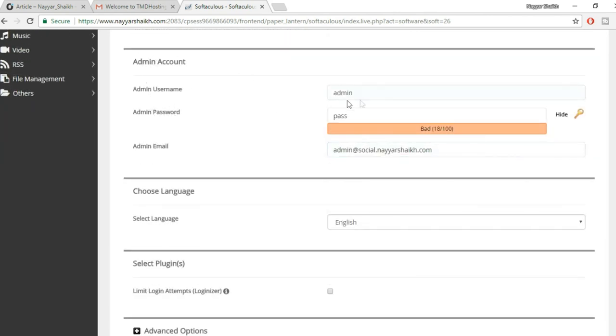Now this is very important. Admin account, you have to change the username and password. If you keep it the same admin and password, there are very, very high chances of your website getting hacked. But don't worry, I have a video for that also.